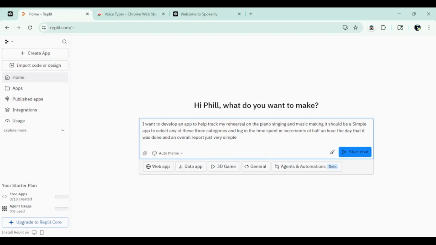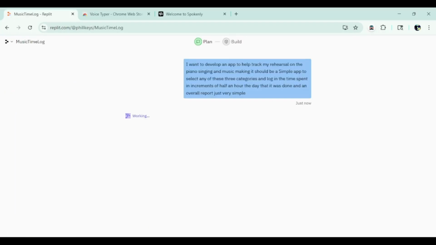I'm going to hit start chat, and this is going to tell Replit what I want pretty much in everyday language. So let's hit that. And Replit is reading what I want and it's processing it. As you can see, it says working. I'll help you create a simple practice tracker app for piano, singing and music making. Let me design a plan for this straightforward login application.